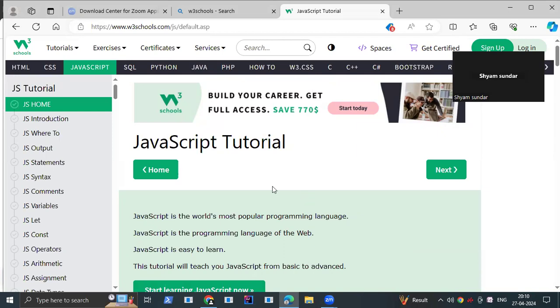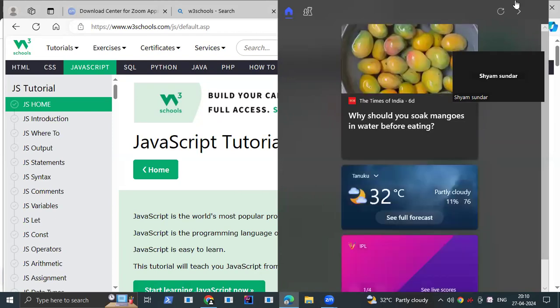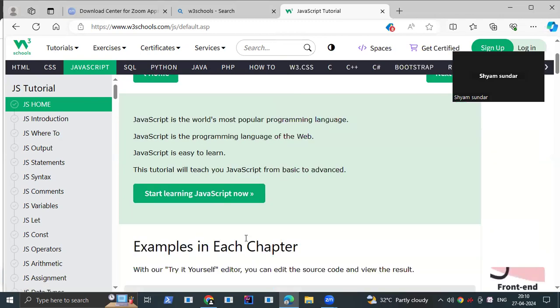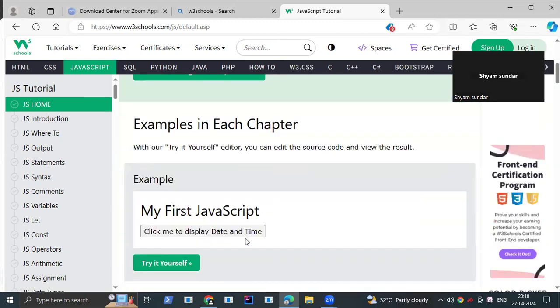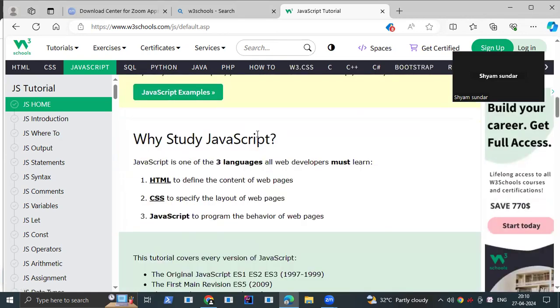So JavaScript, I told you that JavaScript is the popular programming language for web development. Understand that? If anybody wants to become a web developer, he must know three languages.